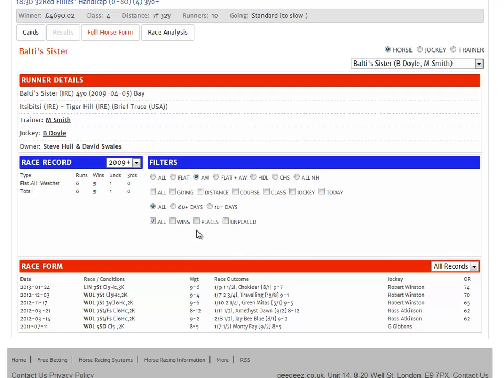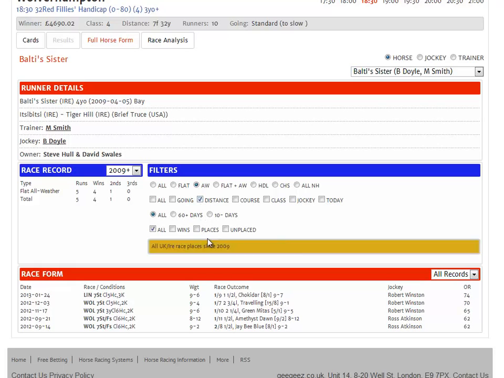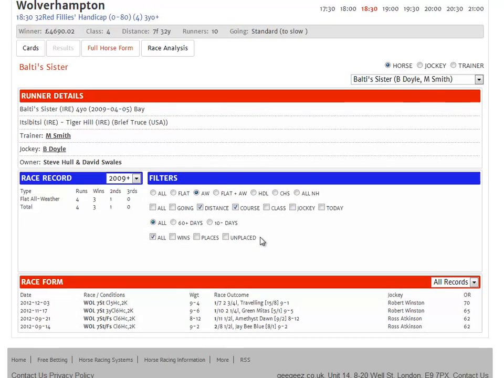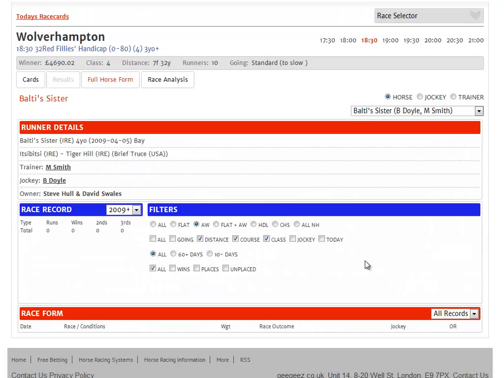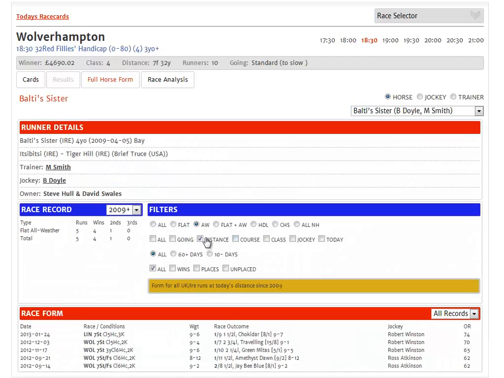If we further want to drill down into a horse's form and look at its performances, let's say only on today's distance, we can click the Distance tab and it will show us the remaining races. If we also want to look at the course, for instance, we can click the Course checkbox. And if we also want to look at today's class, we can tick Class. We can see in this case that we've now eliminated all of the races in Balti's Sister's past performances. Let's reinstate all of the runs.